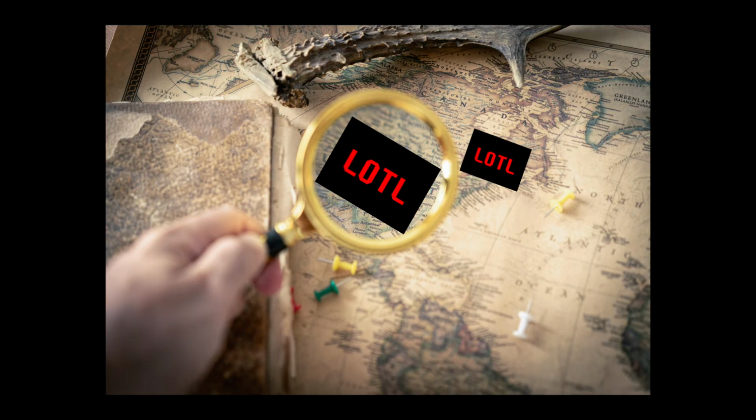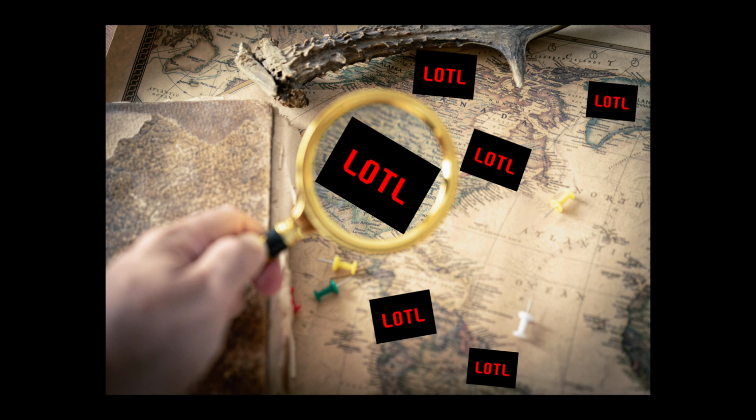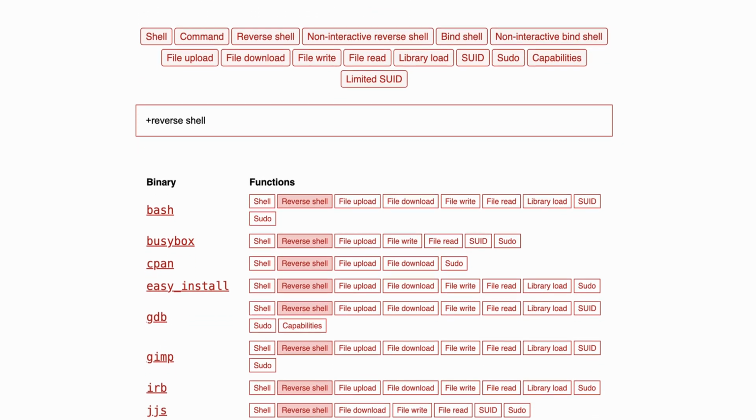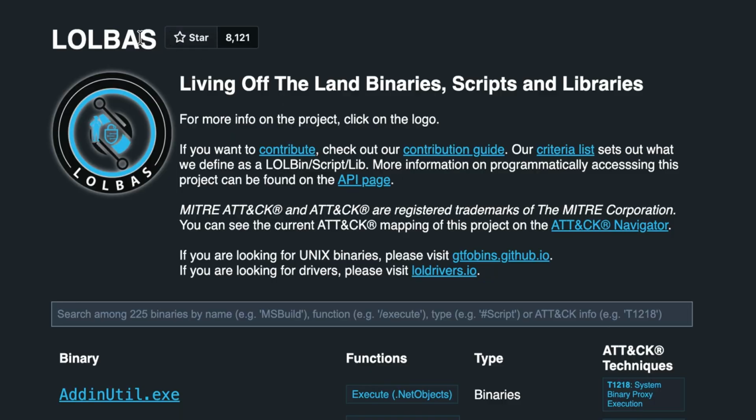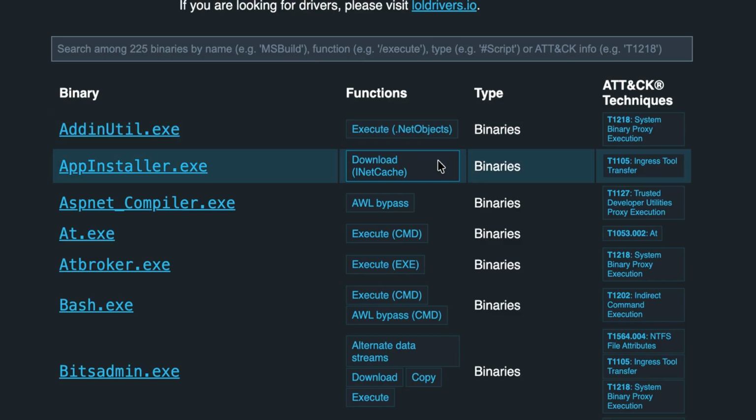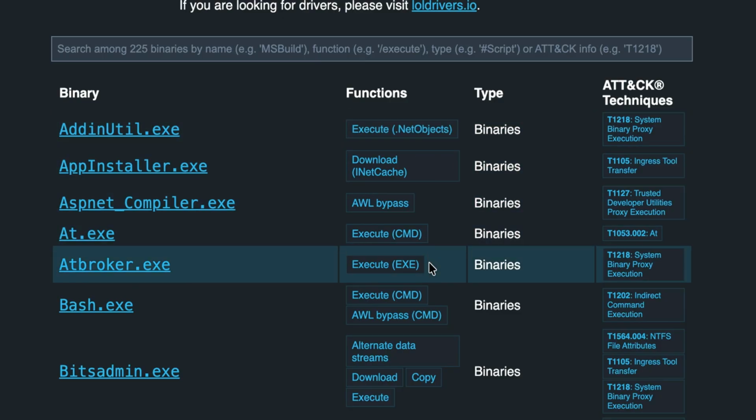Over the years, there have been a lot of living off the land techniques discovered. It is no longer limited to Linux binaries. It expanded to other types of systems as well. For example, there is a Windows version of GTFOBins. This contains the different Windows binaries and scripts that can be leveraged by attackers for their operations.